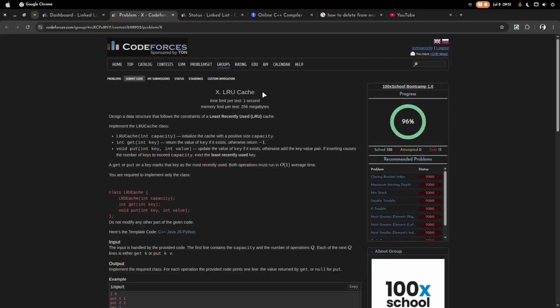Hello. Today I'm going to solve LRU cache. So here, according to the problem, we have to design a data structure where we will store the least recently used element. So we have to create a class called LRU cache, and we will get capacity, which would be the capacity of that.